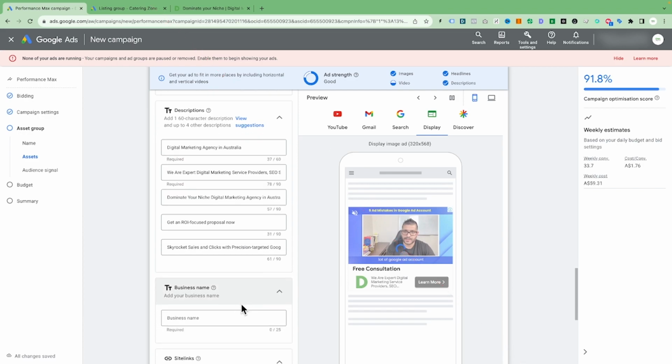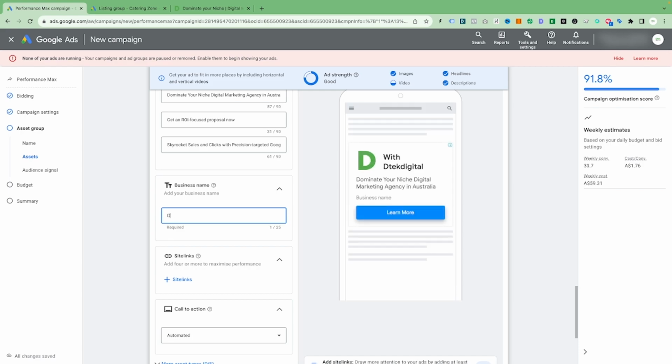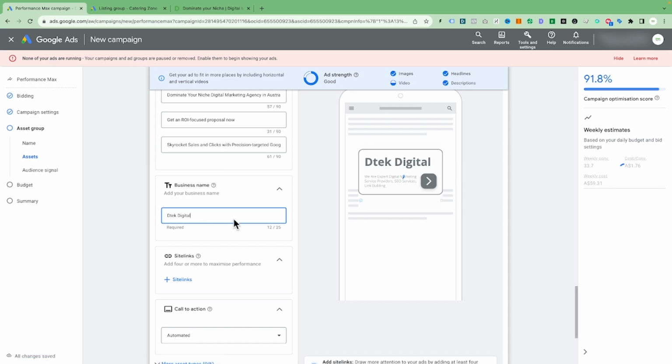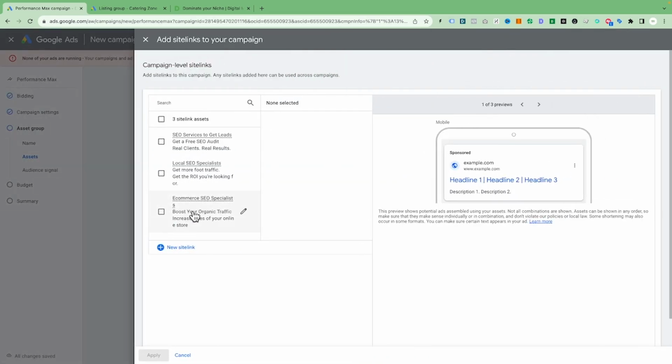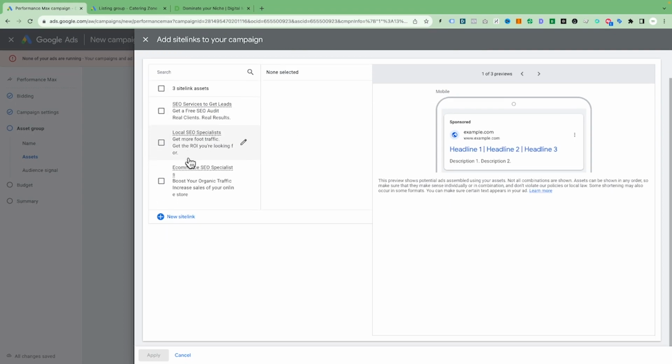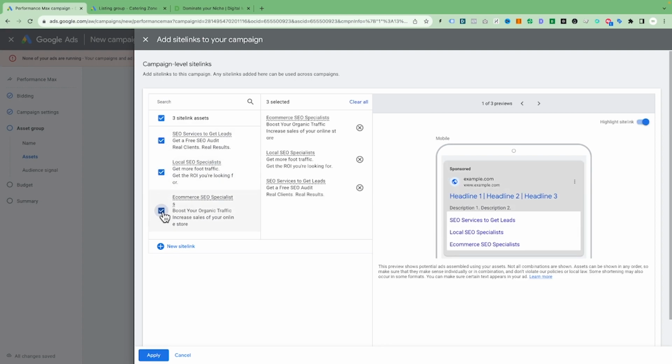The next part is the description. Description is done, and here you need to put your, let's say, business name. I'm going to put in mine, Direct Digital. So this is the business name, and then here are the site links. Depending on what sort of site links you have, if you have already created them, they are going to come up here. Then you can click them and add them here.